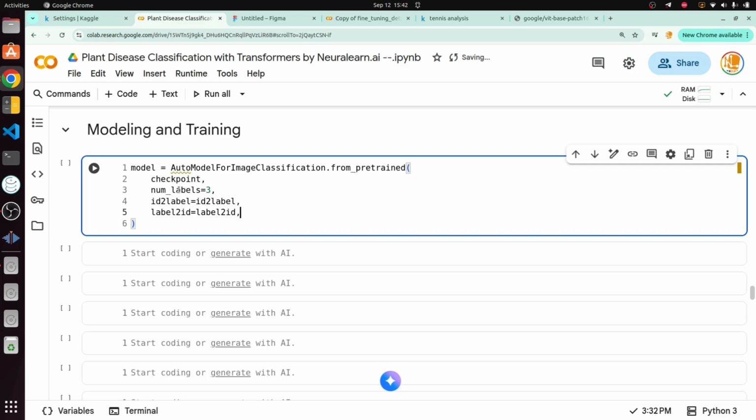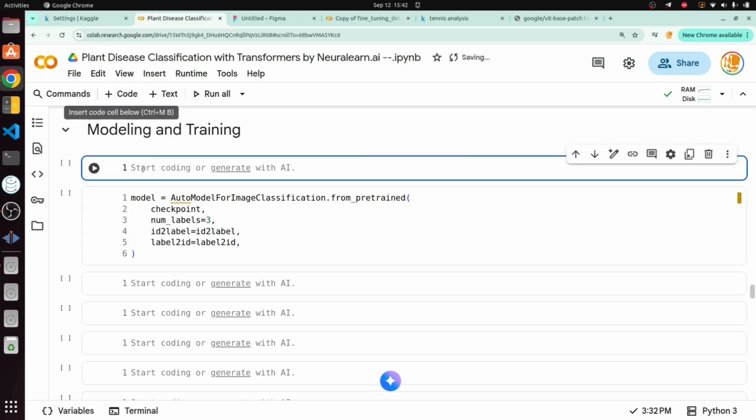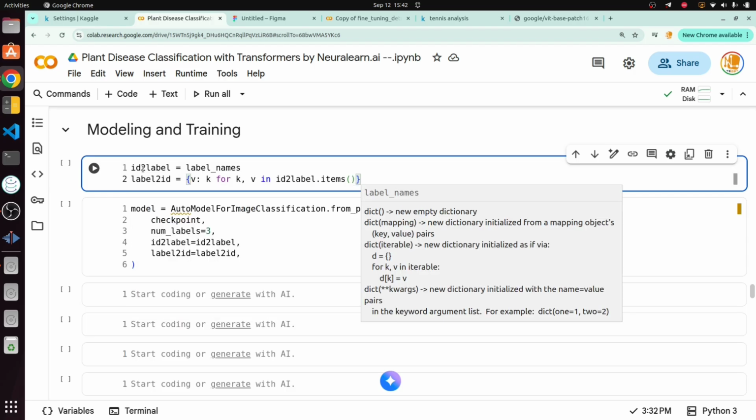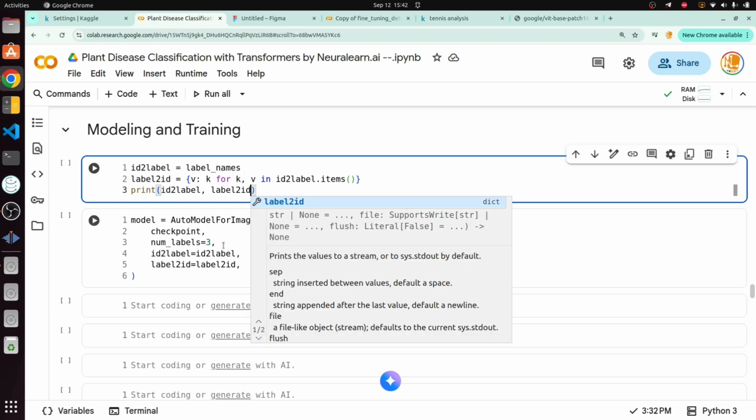Then the id2label has to be defined. So let's create a cell up here, and then we have id2label, which is equal to label names, which we've seen already. And then we'll define label2id, where we just simply reverse this. We could print this out so you see the output. We have id2label and label2id.